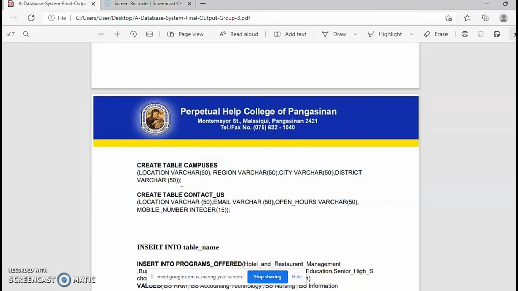First, we need to create table name campuses, enter four space, values, open parentheses, location, data type varchar, primary key, open parentheses, 50, and then close parentheses, comma, region, data type varchar, primary key, open parentheses, 50, close parentheses, comma, city, data type varchar, primary key, open parentheses, 50, close parentheses, comma, district, data type varchar, primary key, open parentheses, 50, and then close parentheses, and lastly, semicolon.